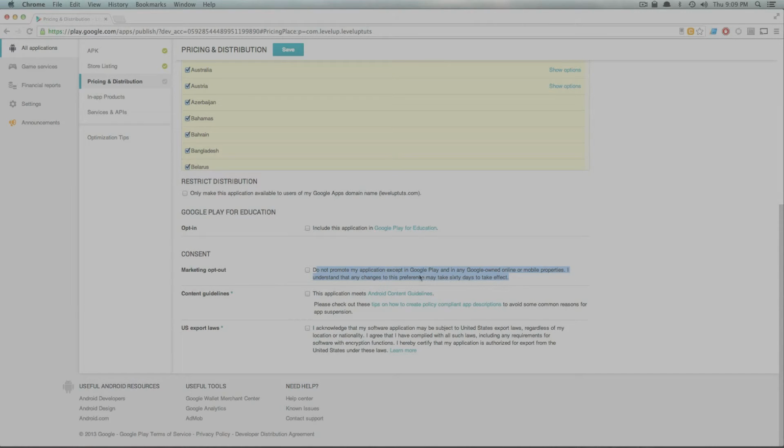And this is an opt-out for "do not promote my application except in Google Play." I don't really care. They can promote it wherever they'd like. Content guidelines: this application meets Android's content guidelines, and it does. So I'm checking this checkbox, and I'm checking this US export laws, and I'm going to save this. Now we should be all good for this app to go to prime time.